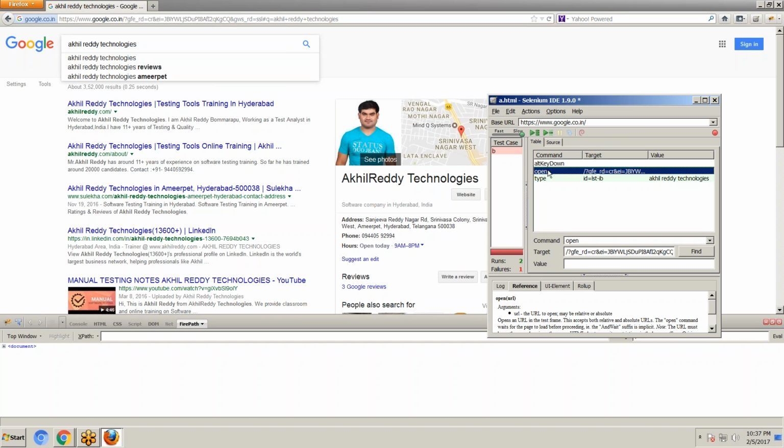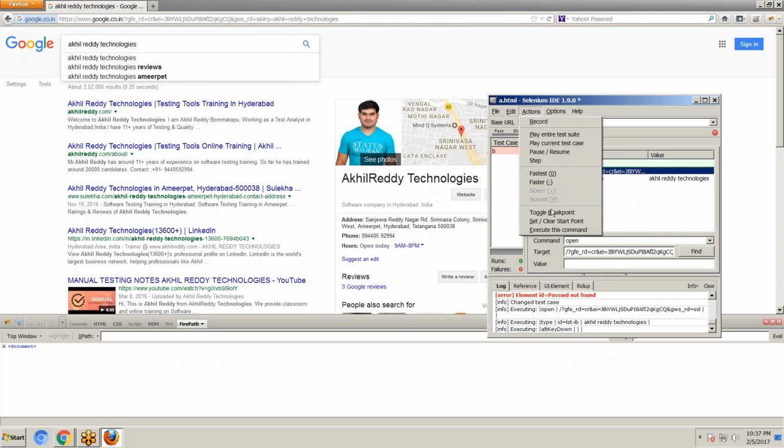Like I'm deleting something, A I'm deleting, B I'm opening and keeping a breakpoint. Just go to action and keep the breakpoint, toggle breakpoint. It will not execute. So if you want to remove the breakpoint, just go to action and toggle the breakpoint again.